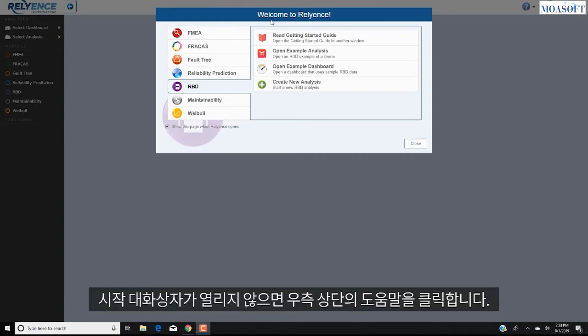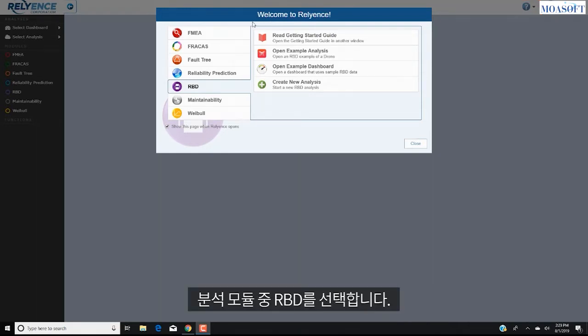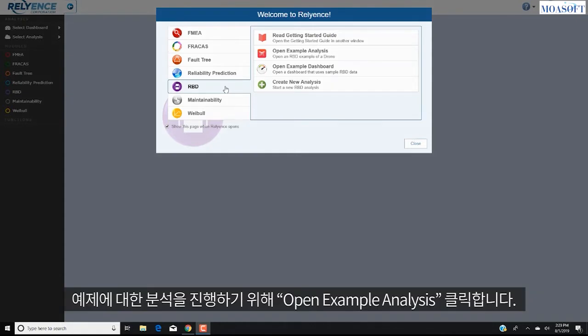If you do not have this open, click the Help drop-down on the top right of your screen and click Welcome to Relyence. In the Welcome dialog, we make sure that RBD is selected using the module selectors on the left. We will be using our drone example in this tutorial, so we click Open Example Analysis.